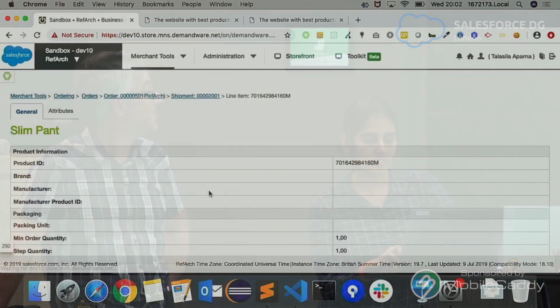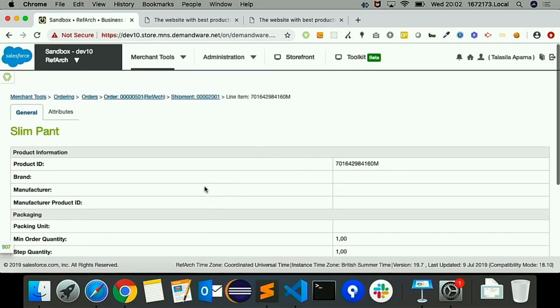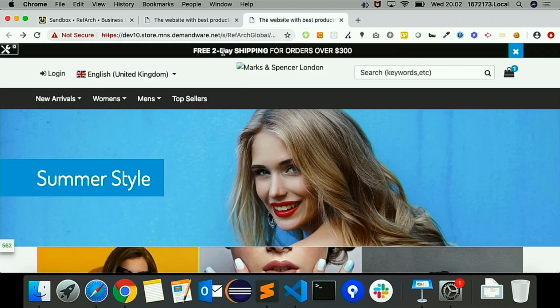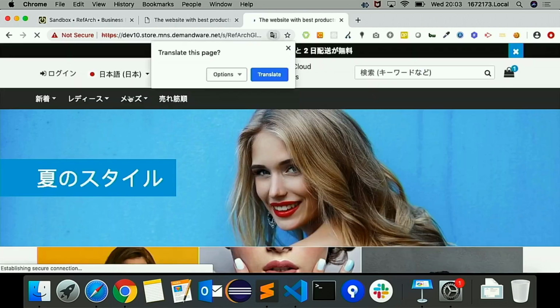So this is how the order line item details look. Okay. Now I will show you guys the non-EU, non-US website. By default, it supports Japanese, Chinese, French and Italian languages. Please don't ask me what these characters are. It obviously supports other languages, just not out of box.